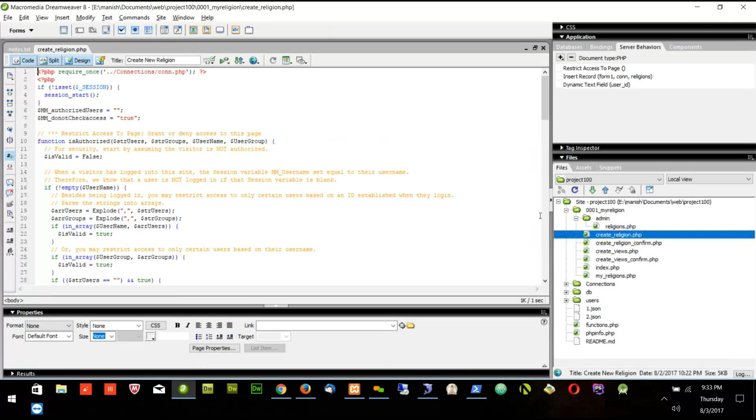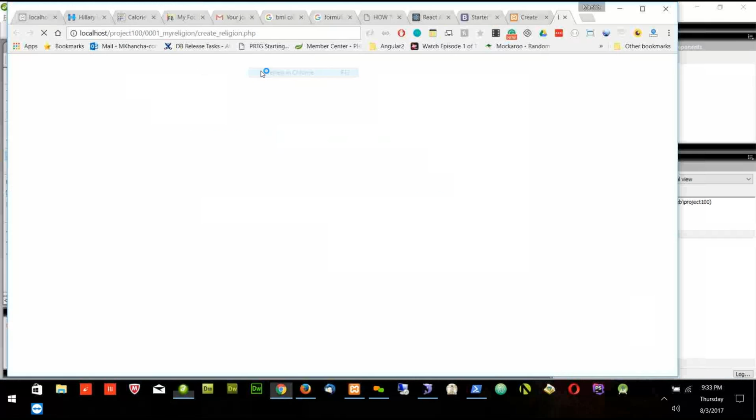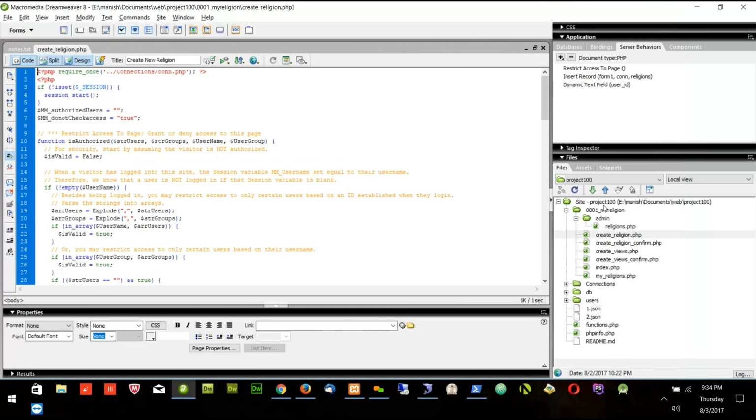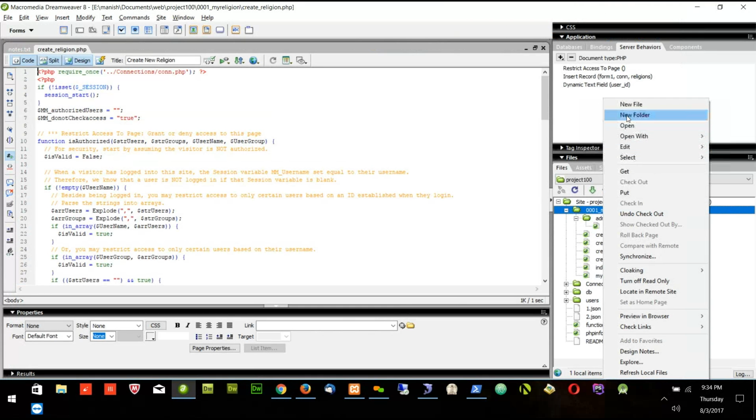So I will go here, create religion one. I will preview in the Chrome. So let's create first one closed religion, and I'll say manage religion. One thing here I want to see is that if religion already exists in my database, I don't want to create it again. So to make it work, I will create one page where I will say if religion is already created, I should give some error message.